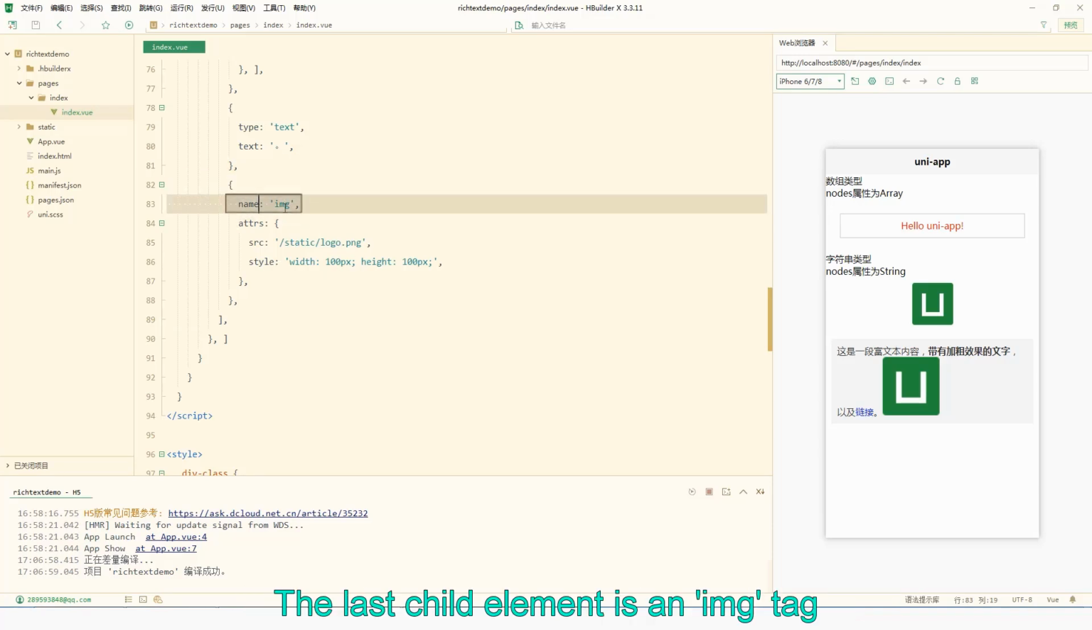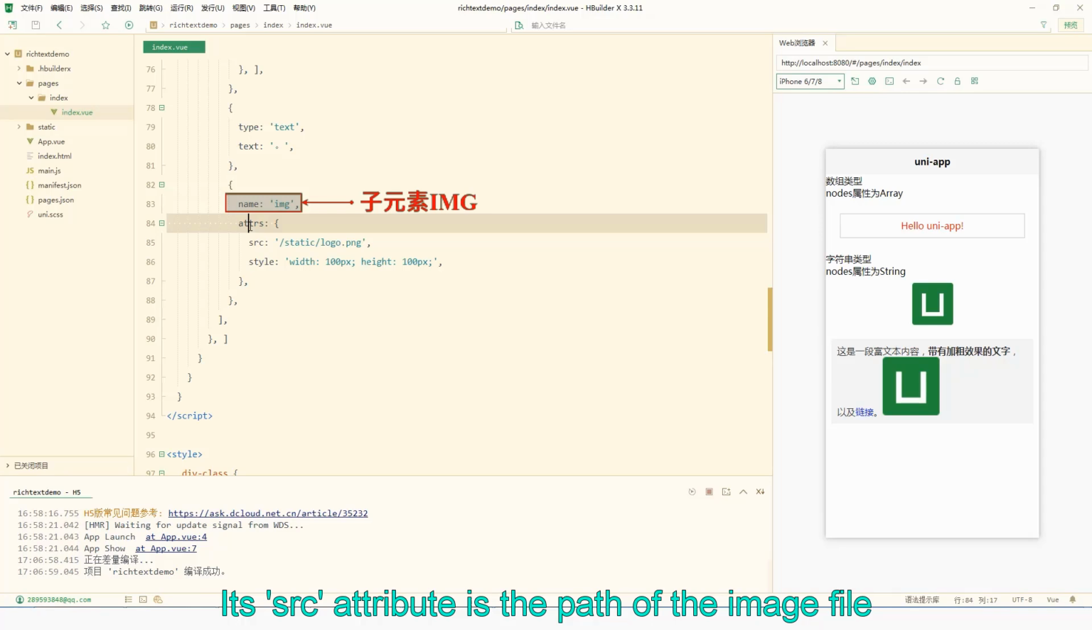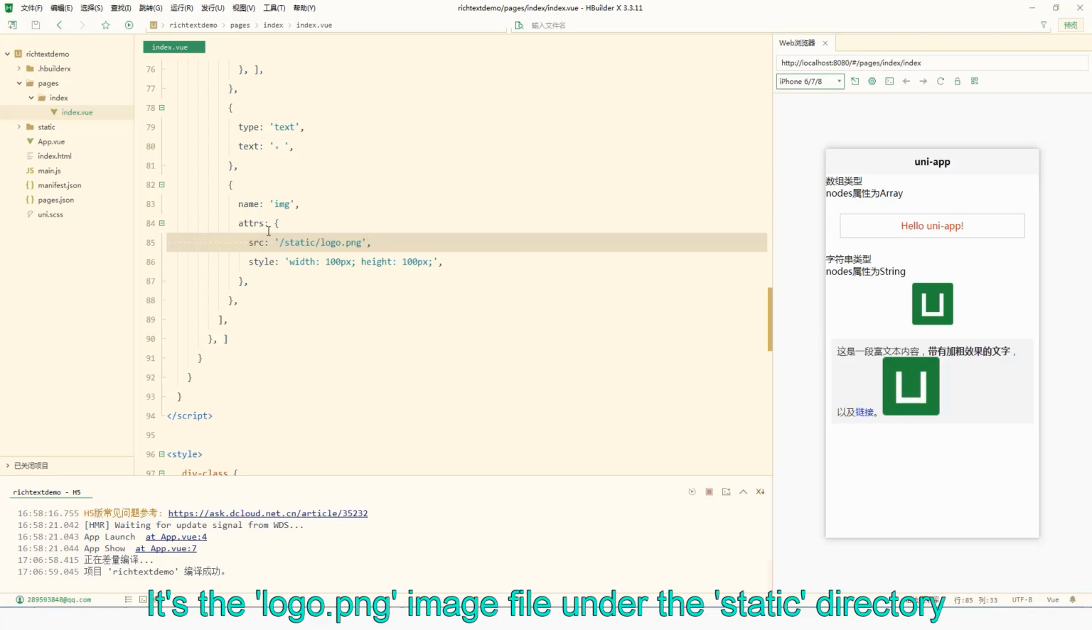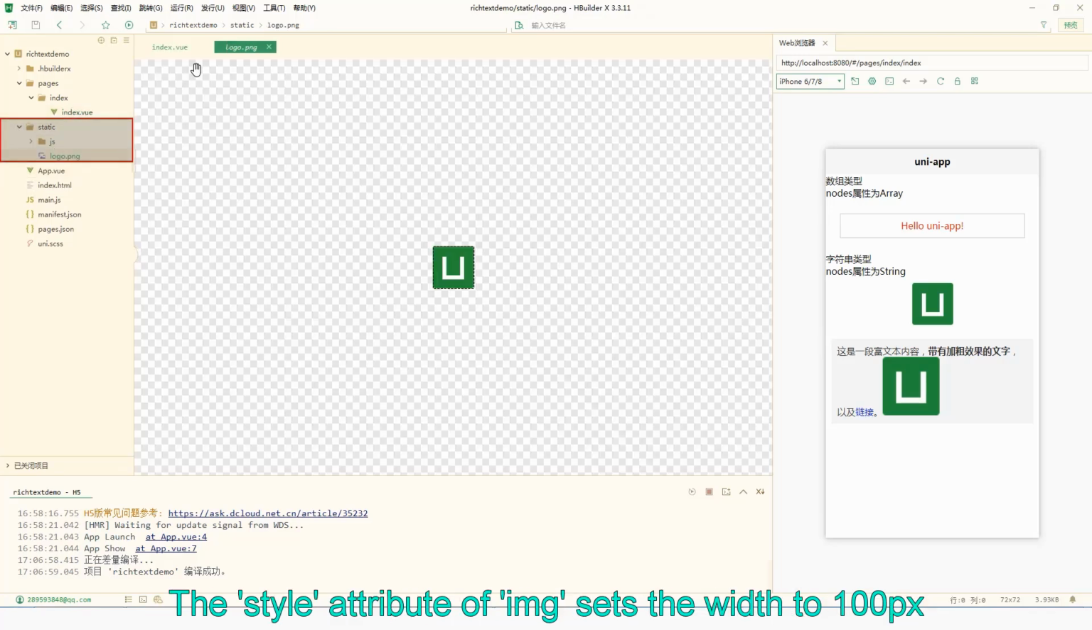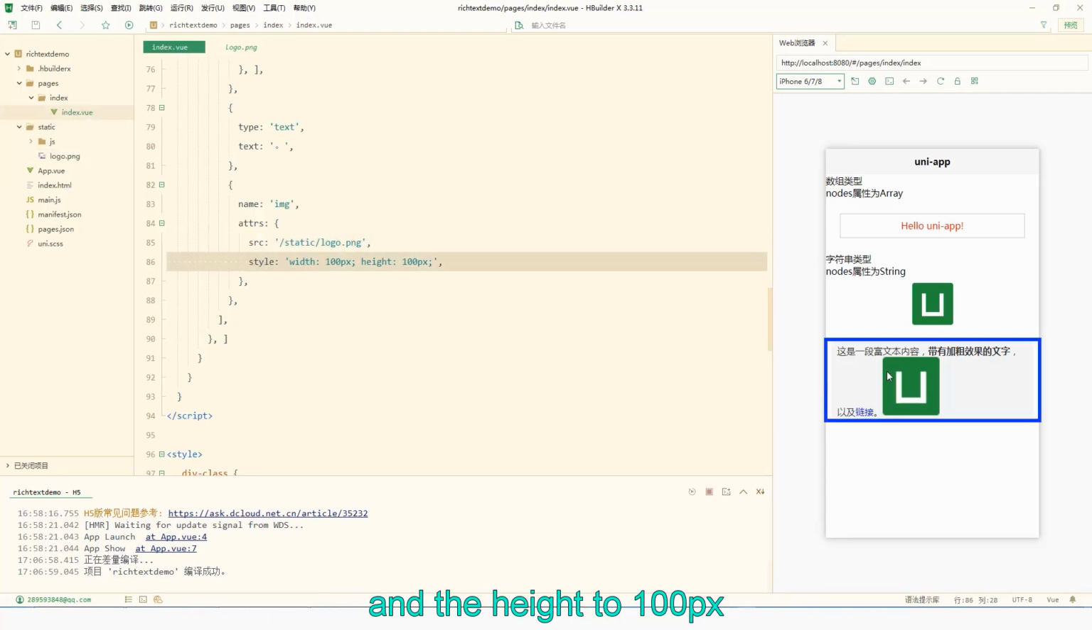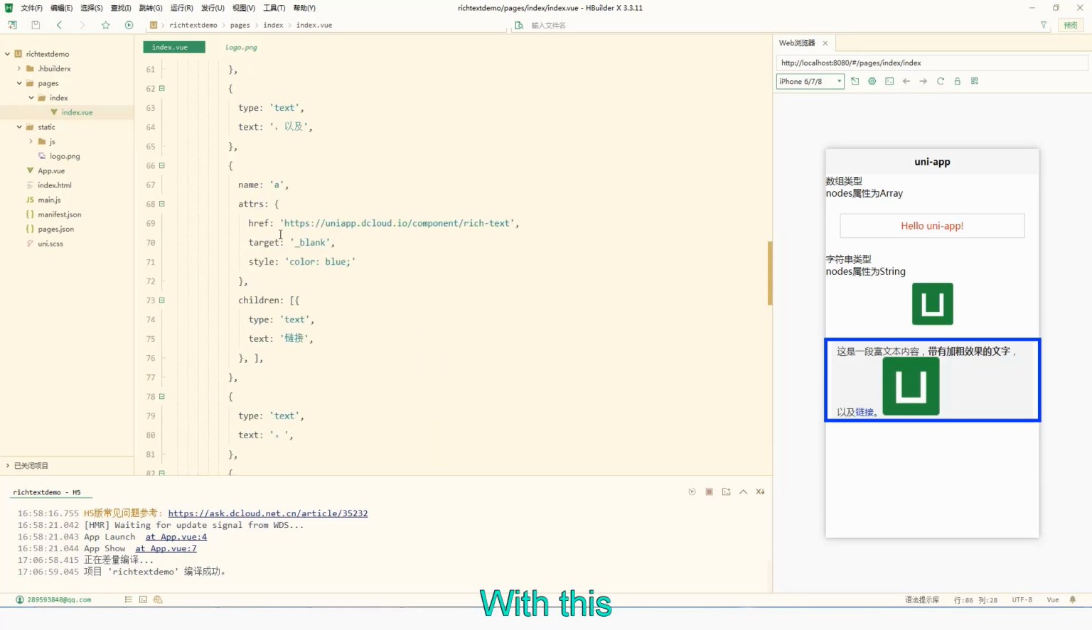The last child element is an img tag. Its src attribute is the path of the image file. What's inside that src attribute of that img tag? It's the logo image file under that static directory. The style attribute of img sets the width to 100px and the height to 100px. With this, our rich text content is complete.